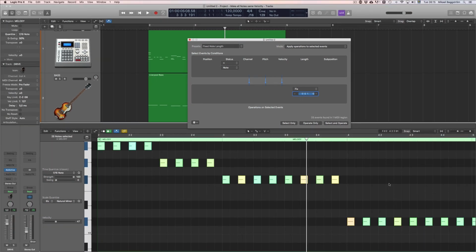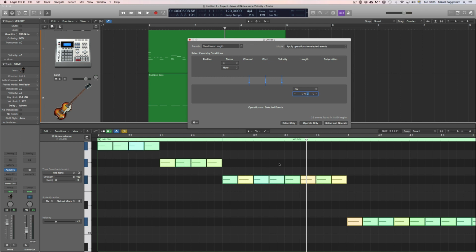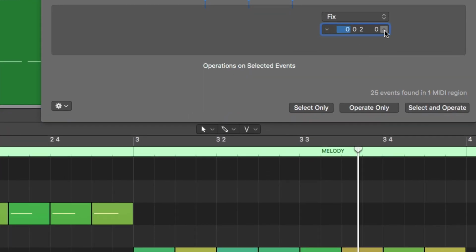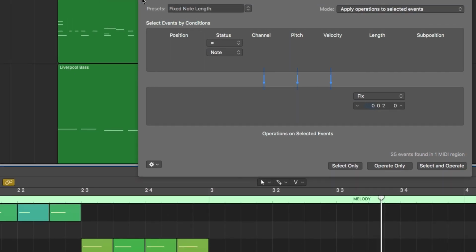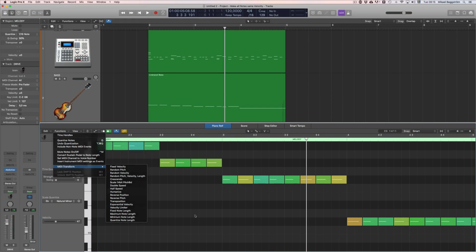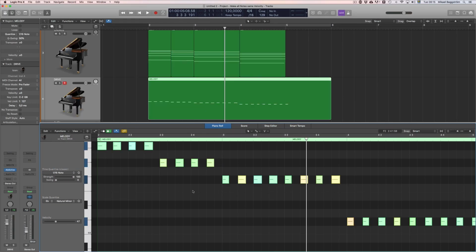Now all notes are 16th notes. If you click this and make it number 2, that means 2 16th notes or an 8th note. Select and operate. Now these are 8th notes. And you can make them even longer by using, let's say, this one, but that's not applicable in this case. So that's how you use the fixed note length feature in the MIDI Transform options here. Let me undo this, like so.